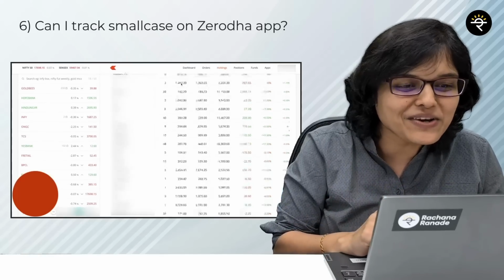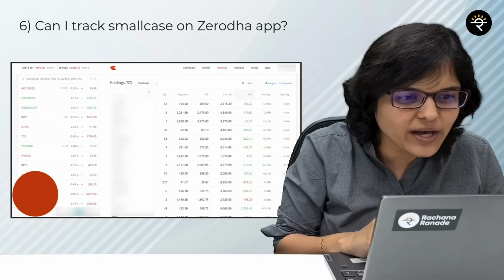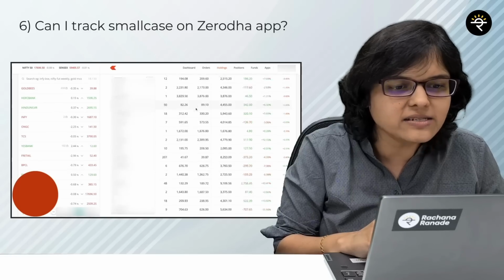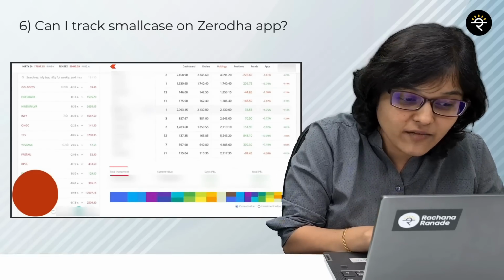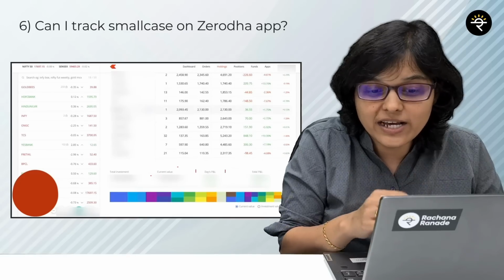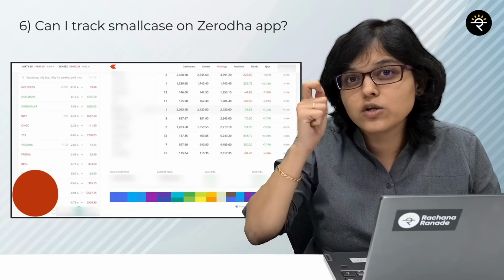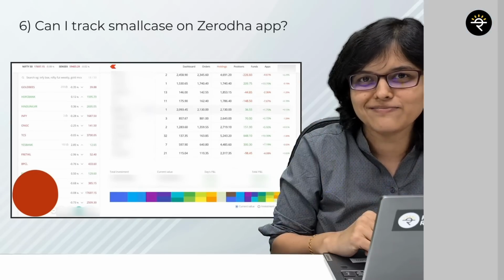Now scroll up, hit the drop down menu again, and through the drop down menu you can select smallcase. Once you select smallcase, scroll down, and now what you see here is your total investment in smallcase, your current value, day's P&L, and total P&L. So I hope you have understood how you can choose through the drop down menu smallcase holding versus other holding.